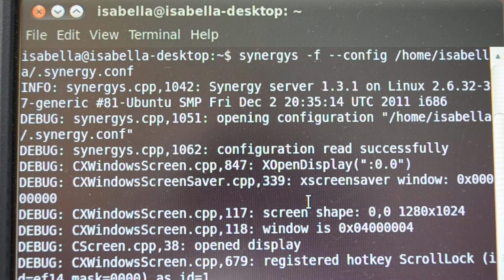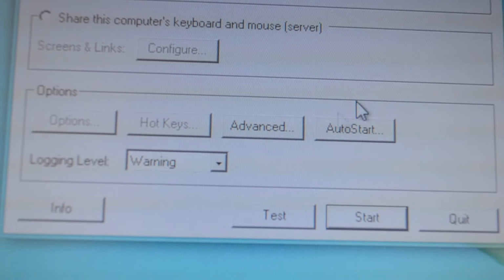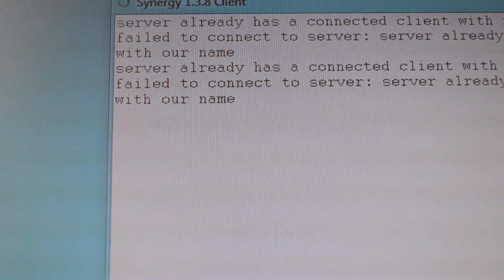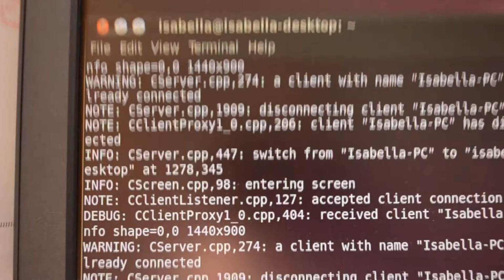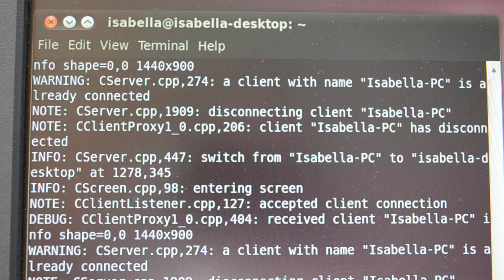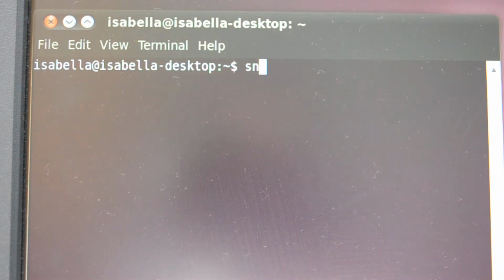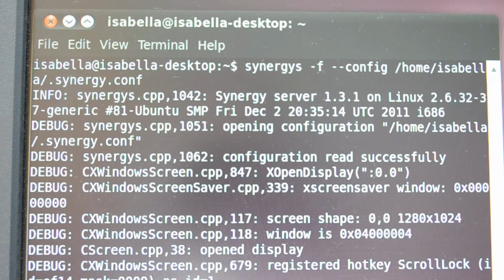Now we're going to go back to the Windows. And right here we're going to type start. Click it. And it's just coming up with this because I'm already connected. Let me just kill the connection over here. Okay. Let's do that again. Alright. Synergys -f --config, and then the path. Okay. Now it's running.